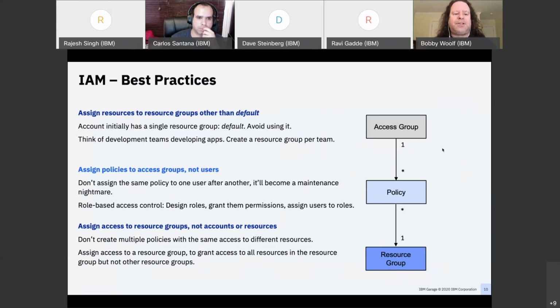So first of all, when you get a new account, it has exactly one resource group called default. It's already built in there for you. Don't use it. If you have a free account, it's all you get, so you have to use it. But if you have a paid account, which is how you do all this stuff, then just kind of ignore default. You can use it if you want to, but generally you're not going to.